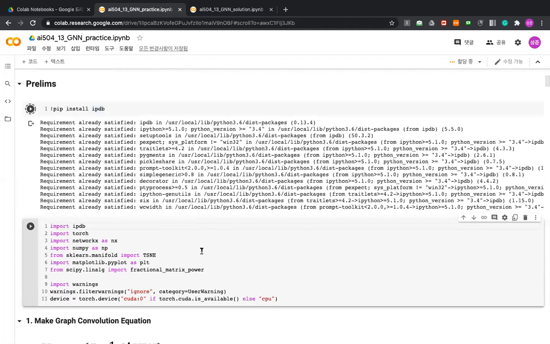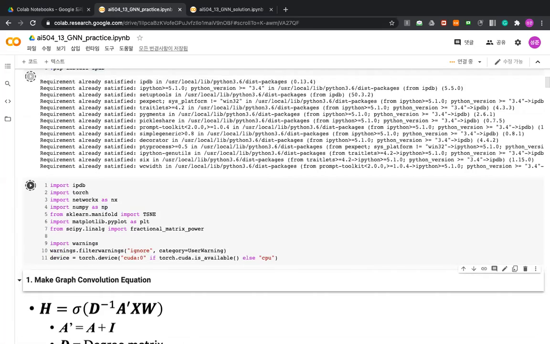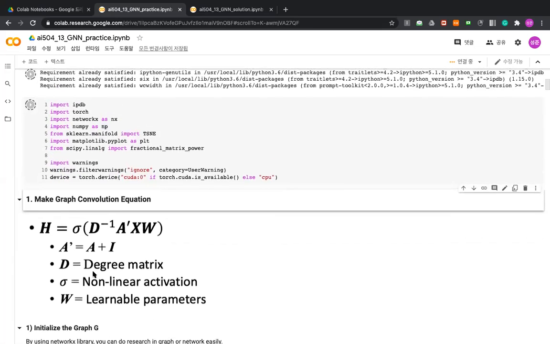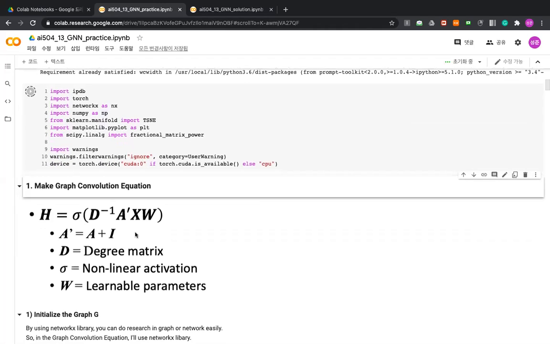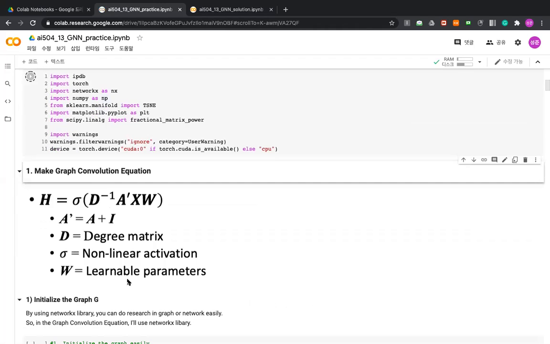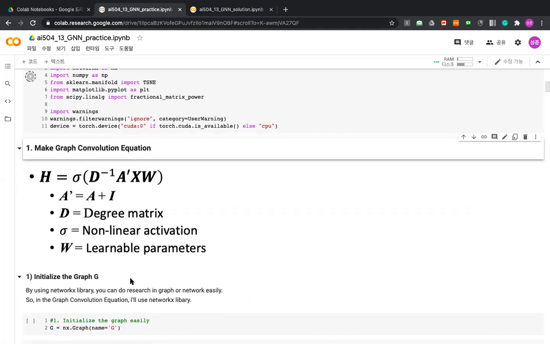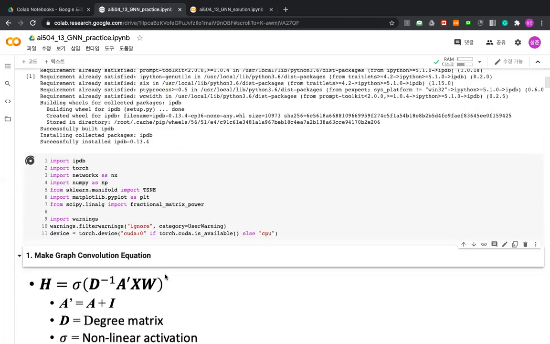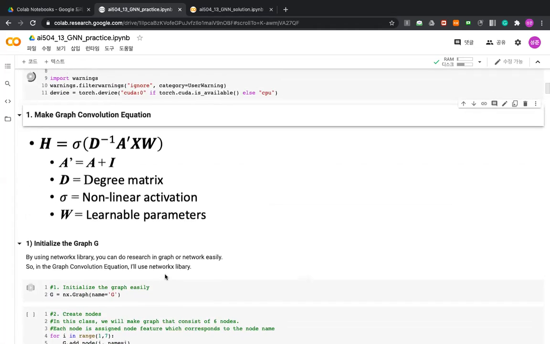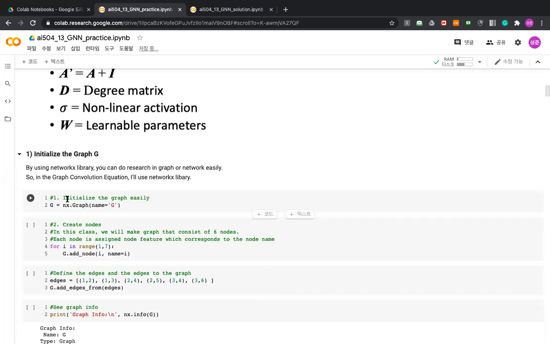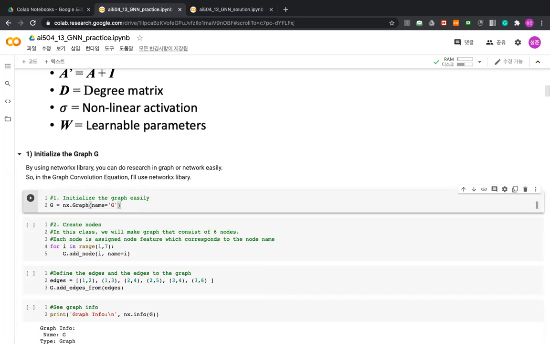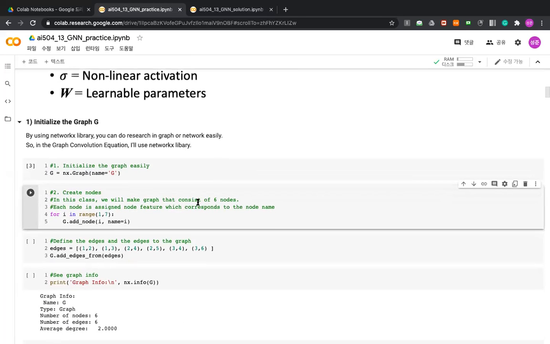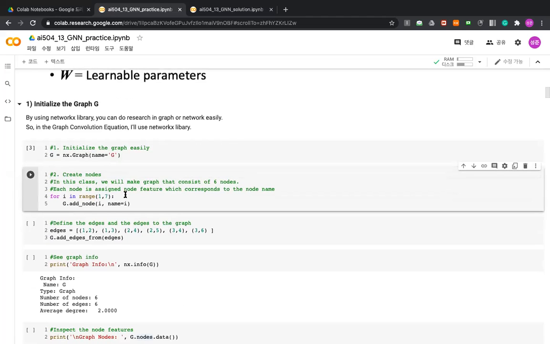First, install the package and import the package. And next, it is the graph convolution equation. From here, we will make the graph convolution equation step by step. First, by using the networkx library, we will initialize the graph. And we add nodes in the graph. We add 6 nodes. It is similar to this.